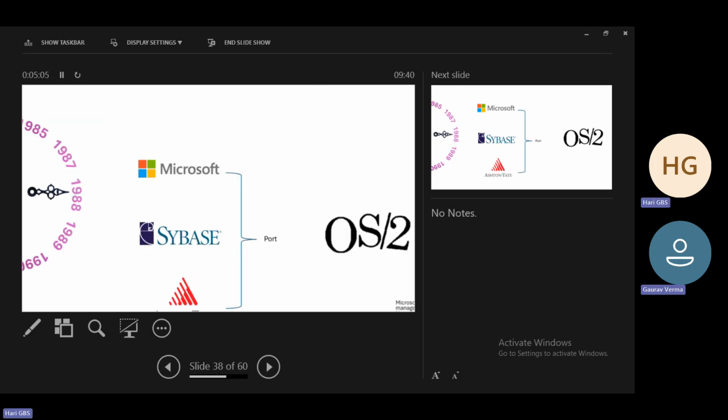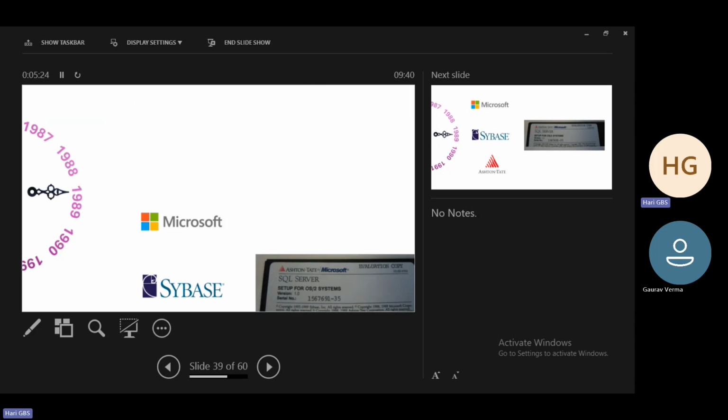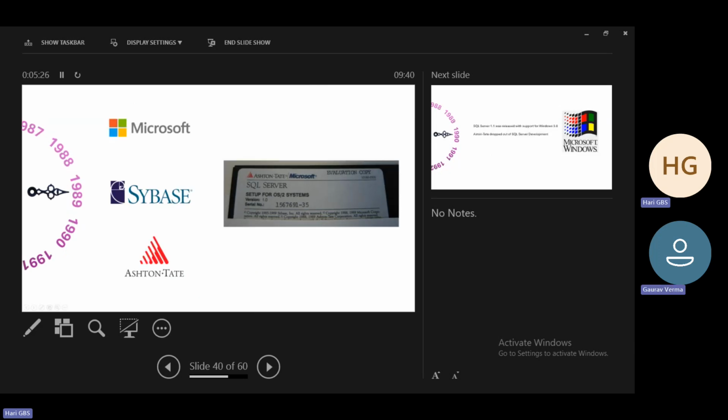So in 1988, one more company, Ashton-Tate, a marketing company, not a technical company, joined these two companies. They ported SQL Server from the Unix operating system to the OS2 operating system. So in 1989, these three companies started developing the OS2 operating system SQL Server.